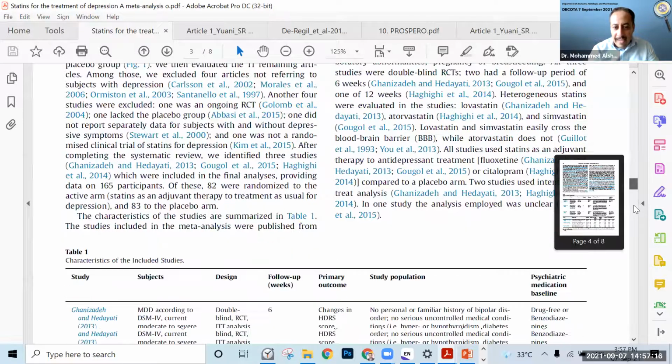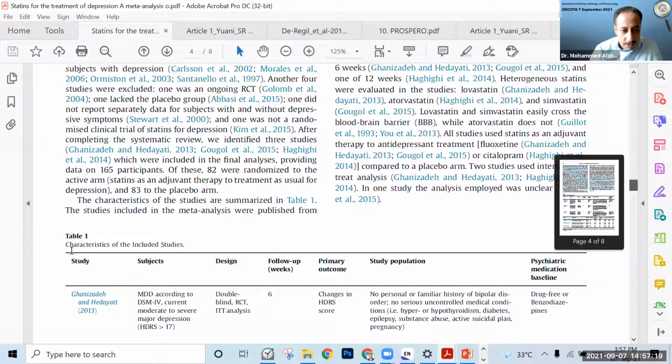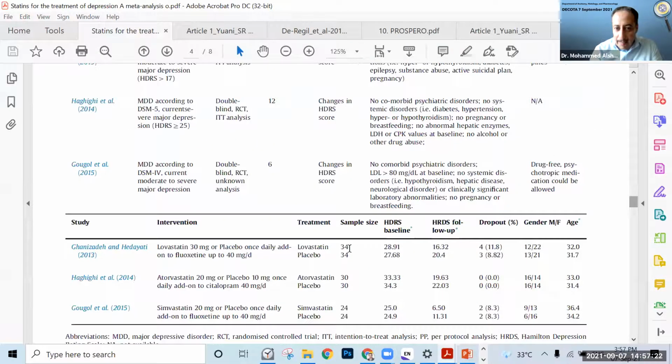From where did I get the data? From this table. For this study, I just got the sample size. Their outcome is HDRS baseline, which is a scoring of depression. Their outcome, do you remember? They want to evaluate the efficacy of statin against depression as compared to placebo. To measure the outcome, they use this scoring system, HDRS, that those familiar with depression know. As baseline before statin and after statin, so it's baseline and then after follow-up. And this is the value.